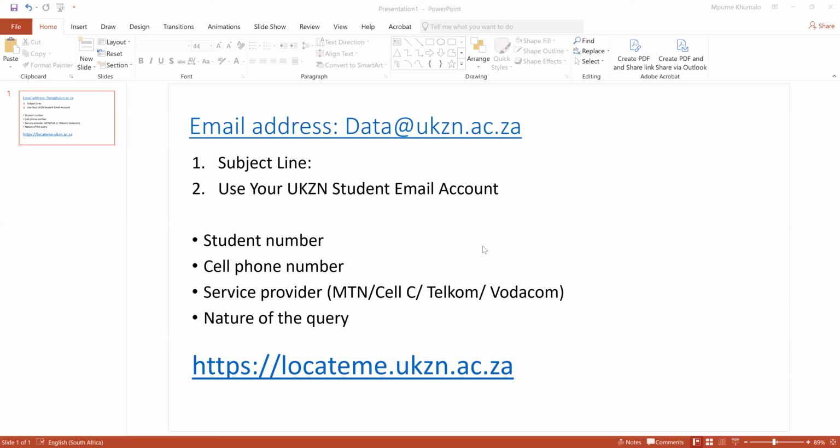The important things are highlighted there on the screen. It should be your student number within the body of the email, and the cell phone number you are querying, so that if you say you didn't get data, we know which number to check or which network to find out from. So it will be your student number, your cell phone number, the service provider, and the nature of your query, as at the bottom. Please follow the standard format when you email.